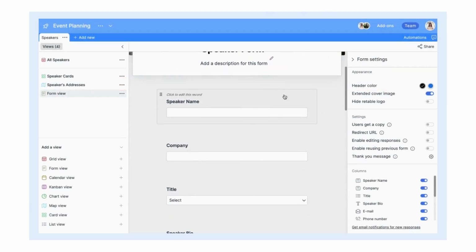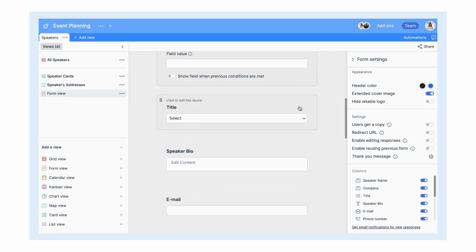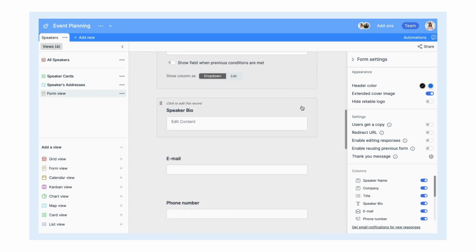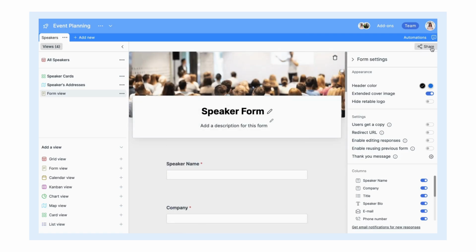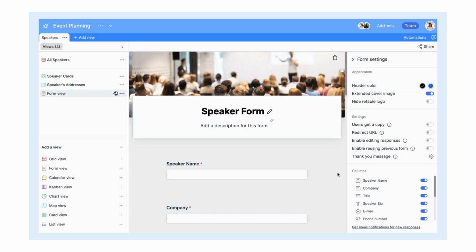In the speaker form, you can include fields for all necessary information, make them required, and add information regarding each row. The form can be easily shared via a link, and once submitted, the data is instantly populated into the respective columns of the speakers table. This streamlined process ensures that all speaker information is collected consistently and accurately, facilitating smooth event planning and coordination.